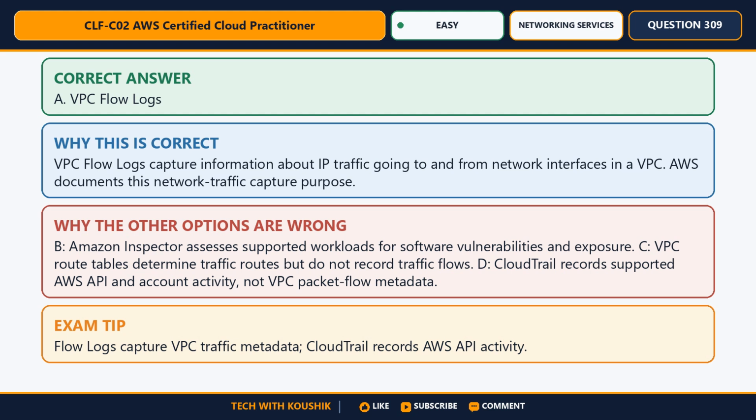B. Amazon Inspector assesses supported workloads for software vulnerabilities and exposure. C. VPC route tables determine traffic routes but do not record traffic flows. D. CloudTrail records supported AWS API and account activity, not VPC packet flow metadata. Exam tip: Flow Logs capture VPC traffic metadata, CloudTrail records AWS API activity.